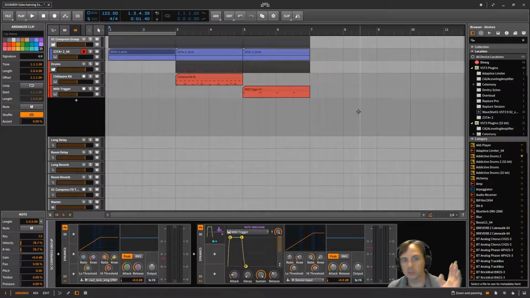It's just saying use something from one track to affect another track. I've seen it used for compression, for EQ. I'm sure there are all different kinds of things that you could use it with.